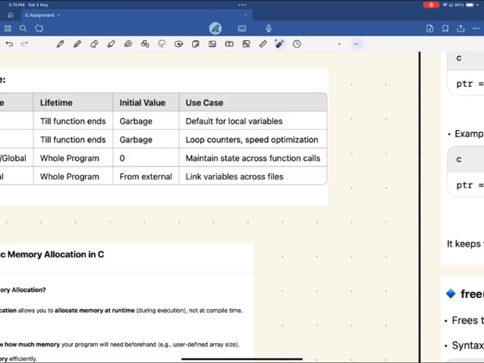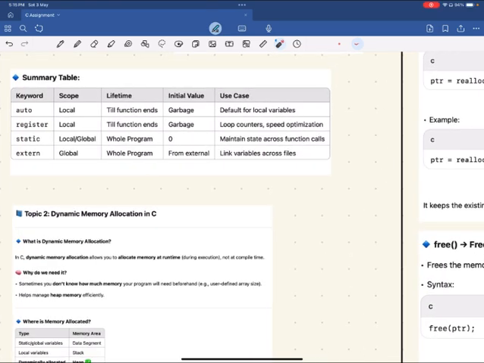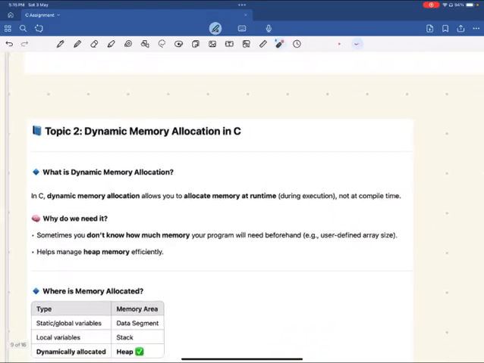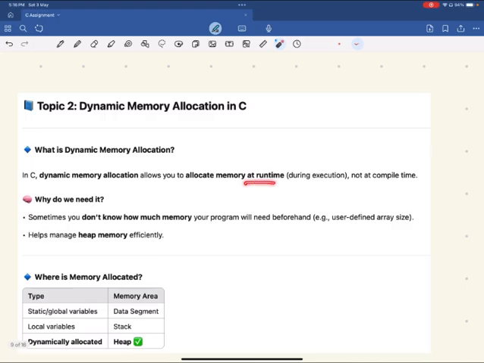Static helps in maintaining state across function calls, and extern helps in linking variables across files. So now let's move on to our second topic, dynamic memory allocation in C. What is dynamic memory allocation? In C, dynamic memory allocation allows you to allocate memory at runtime. Runtime means during the time of execution, not at compile time.